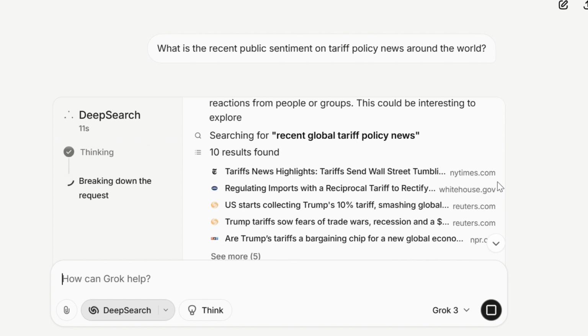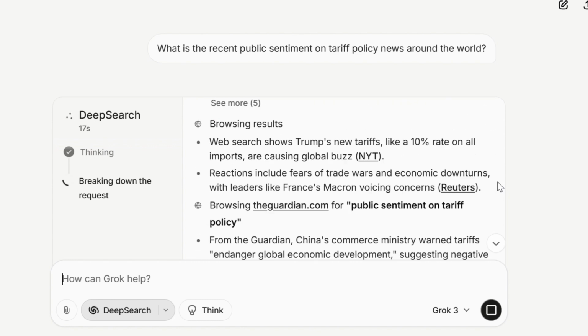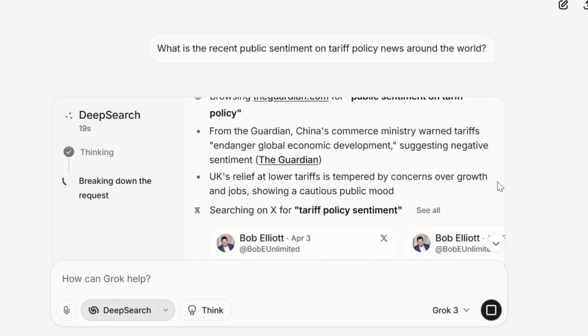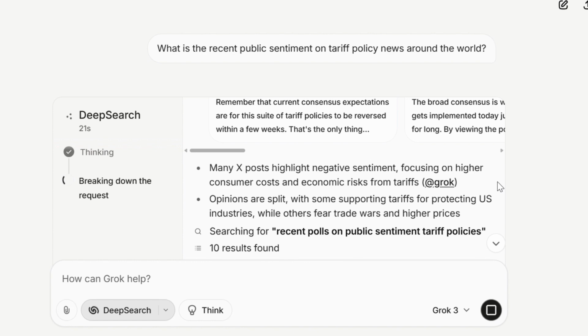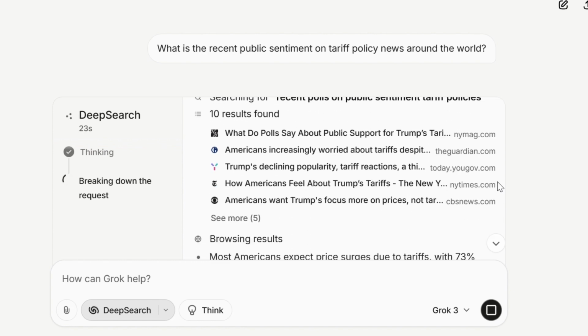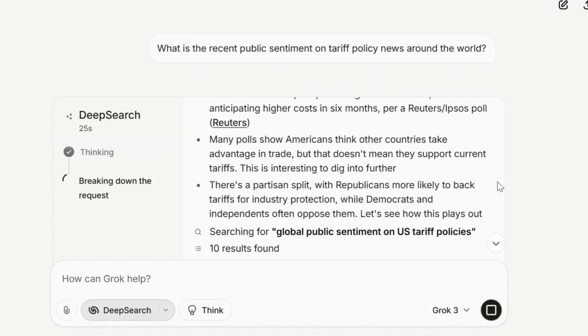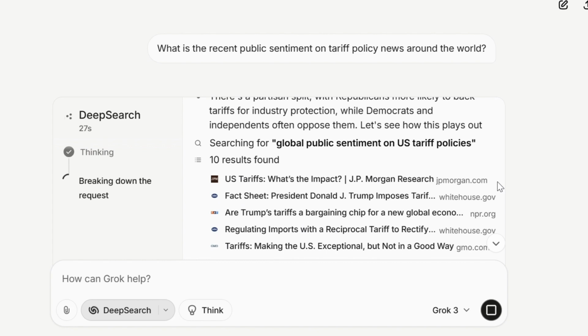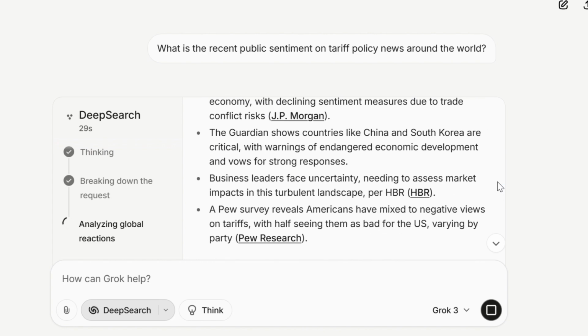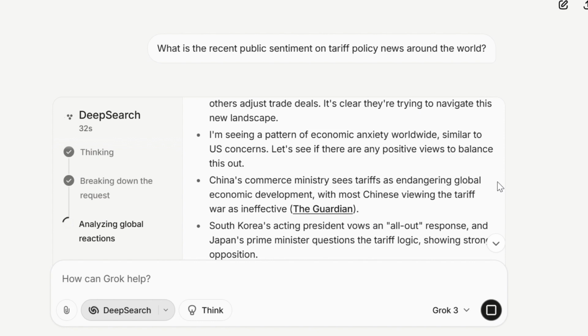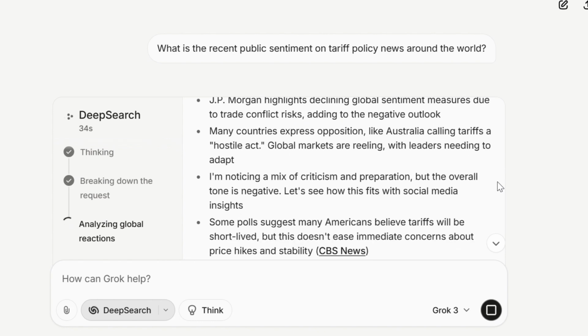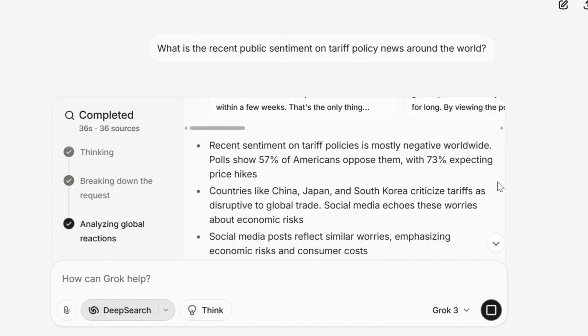Its think mode focuses on internal reasoning, using Grok's pre-existing knowledge to break down complex problems step by step without fetching new data. It's designed for tasks like solving math problems, coding, or analyzing abstract concepts, displaying a transparent chain of thought process. Think mode mimics human-like problem-solving, correcting errors and exploring alternatives, making it valuable for educational or analytical tasks where logic and precision are key.